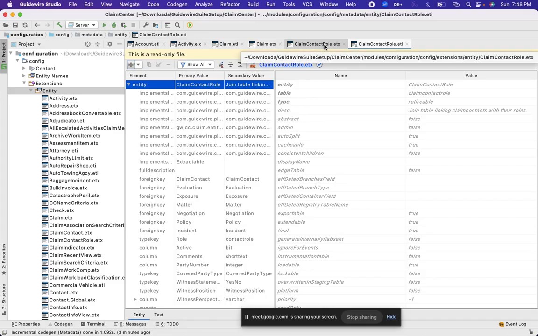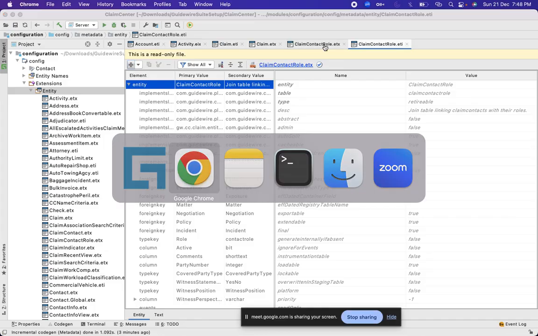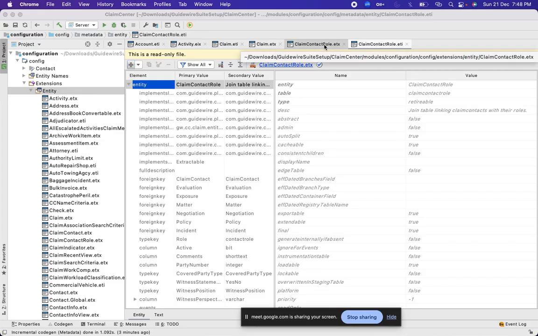So why do we need an entity extension? To improve the functionality, we add new fields to the base entities, to increase the functionality of the base entity. Gopi, ETI is a file that is given by the Guidewire people. Correct. We are extending it, and that will be reused in ETX files.